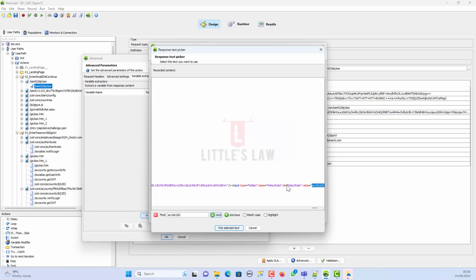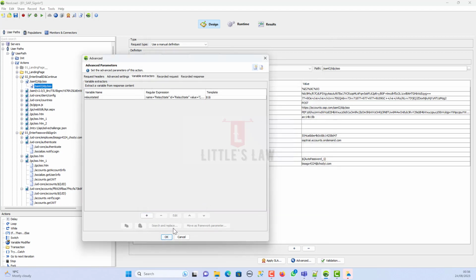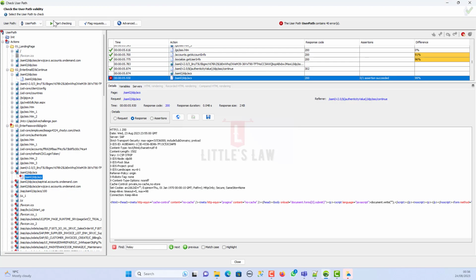Next, yeah, we have it here. So I'm going to search it, and then another double quote. So we have got the relay state ID, clicking OK, search and replace. So we've got two values. Yes, okay, run it.